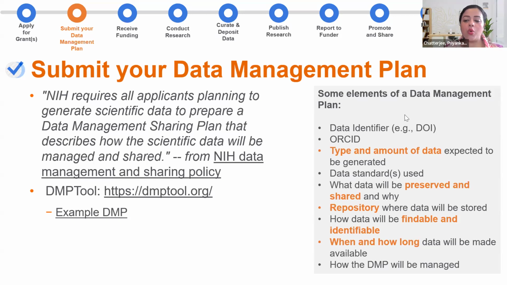That means you need to know the details of your ORCID, details of your data, how you're going to preserve your data, how you're going to share it, what repository you will be using to preserve your data, whether your data is findable and identifiable, and how long you will let your data remain open. So whether you're creating an embargo period, which means you say, okay, my data is available for the next 3 months, after which my data will be closed.